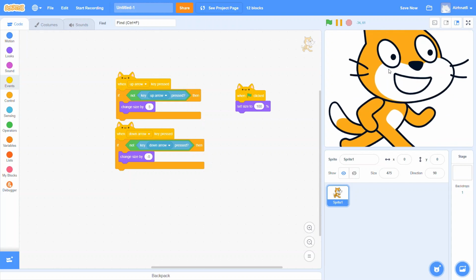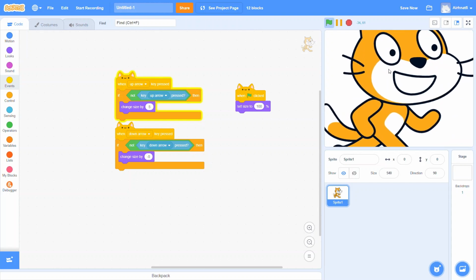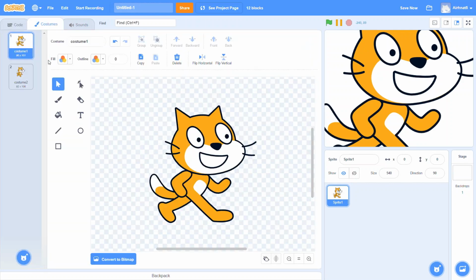Once we reach a size of 540, what are we seeing? It doesn't work. Why is it not zooming? In Scratch, there's a zooming limit.